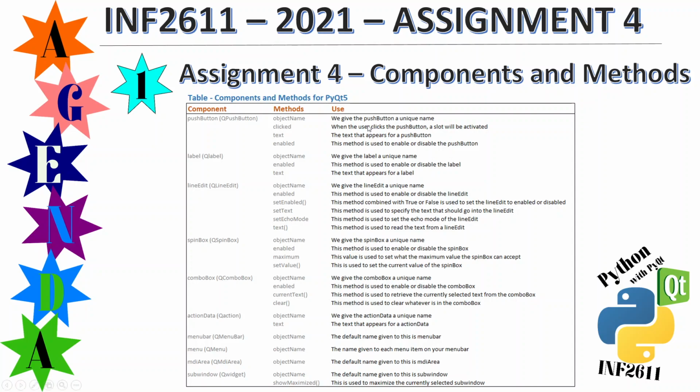The push button has 4 methods that I used. Obviously the object name. We always use an object name. We give it a unique name so that each button is uniquely identified, no matter which subform you go onto. Then we've got the clicked event. The clicked event allows us to connect to signals and slots. So when someone clicks on a button, then we automatically connect that to a slot, and that slot code will run every time the person clicks on the button.